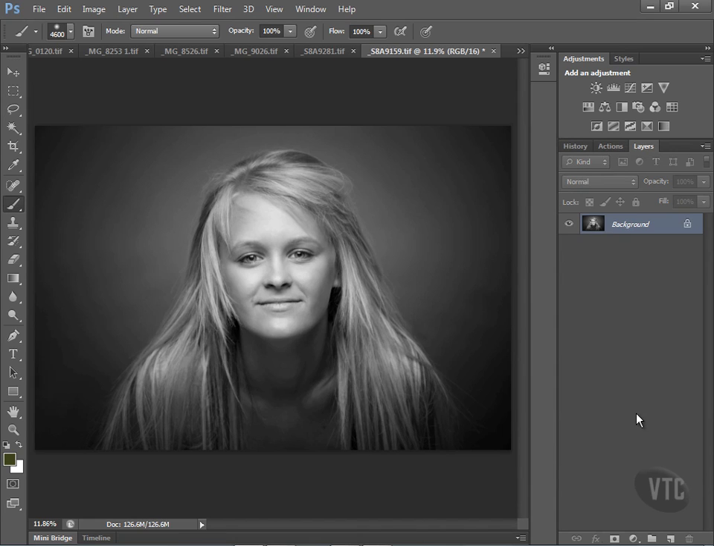So there you have it. All the different ways to change the emotional impact of an image, changing it to black and white in Photoshop CS6.